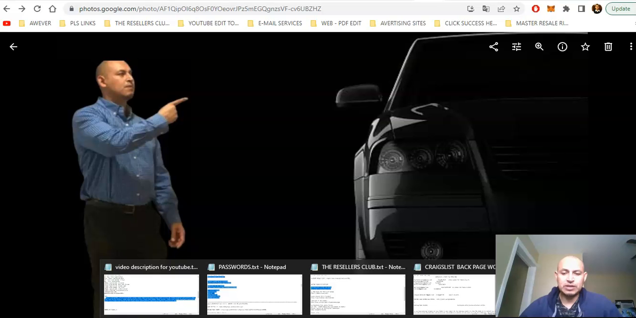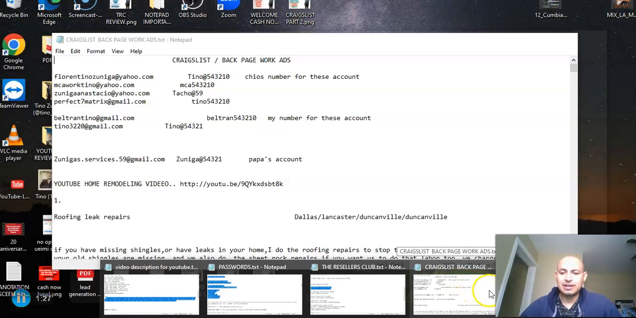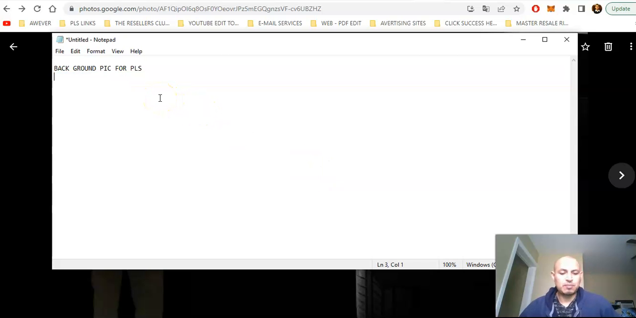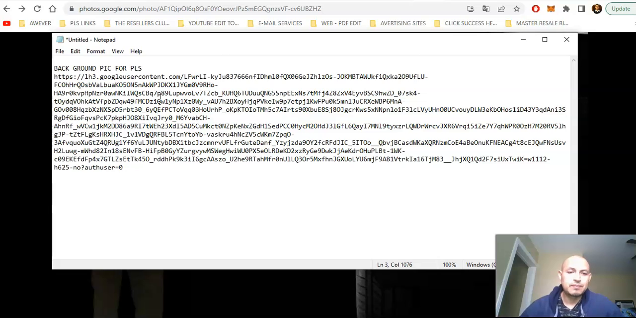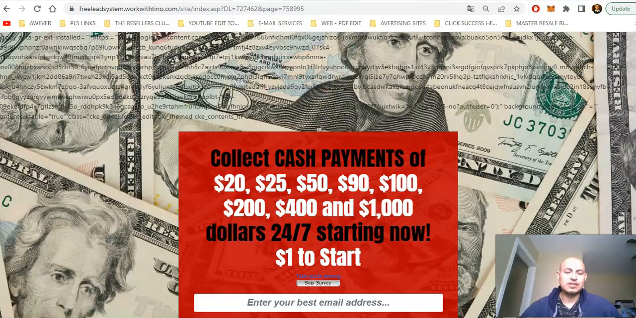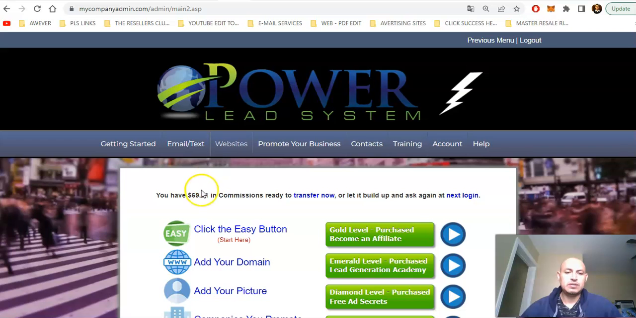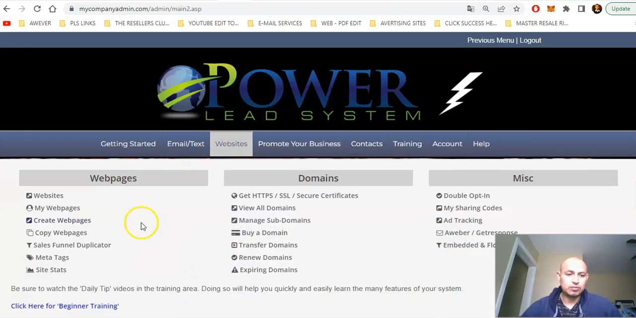What I usually do, I like to keep a page, and then I copy the address here. This is the address for that picture, which is a long code. And then we're going to go to Power Lead system. Let me see where it is. Okay. And then we're going to go to copy web pages.